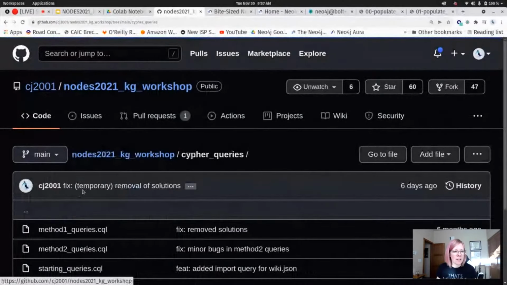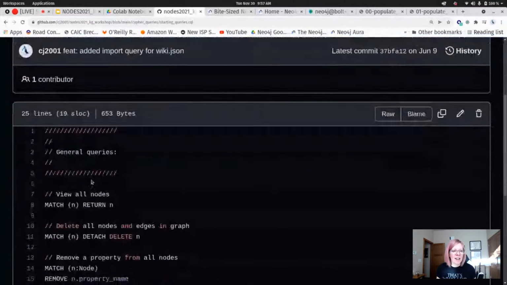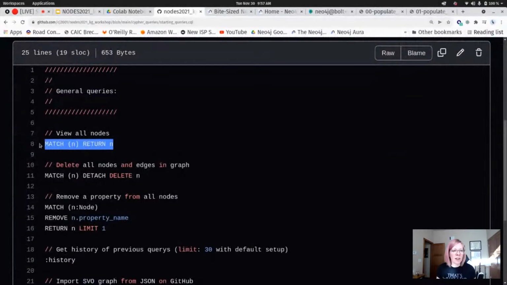Okay, Cypher queries. I'm going to start with the starting queries. And here, view all nodes is in line 8. So we're going to MATCH (n) RETURN n. Now, if you're new to Cypher, what I want to tell you is that Cypher is a lot like ASCII art. Like if you use SQL a lot, this would be like select star.